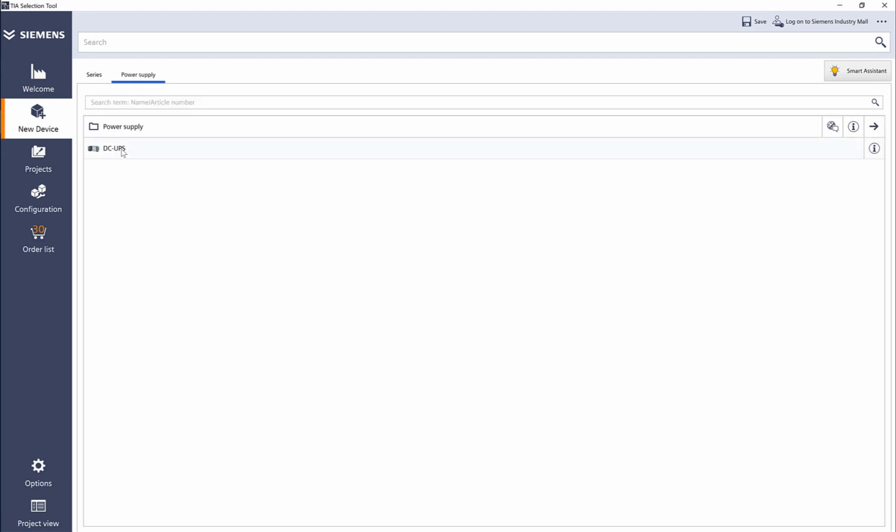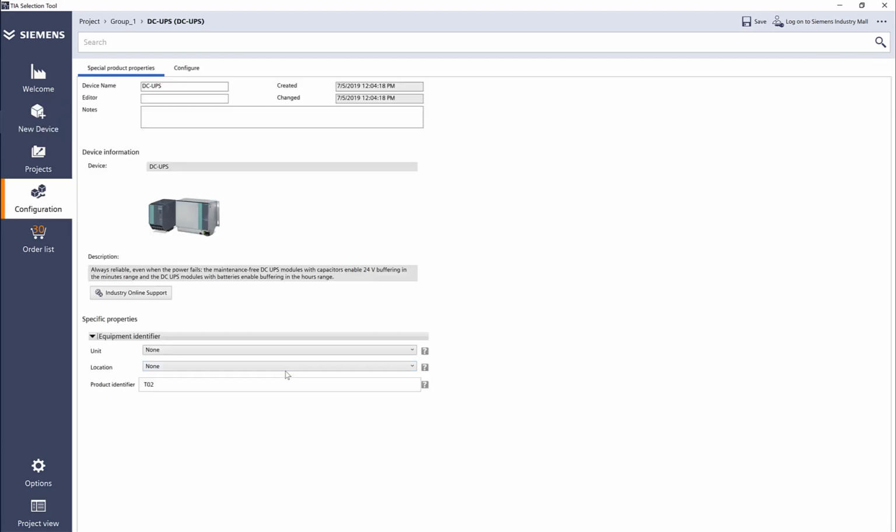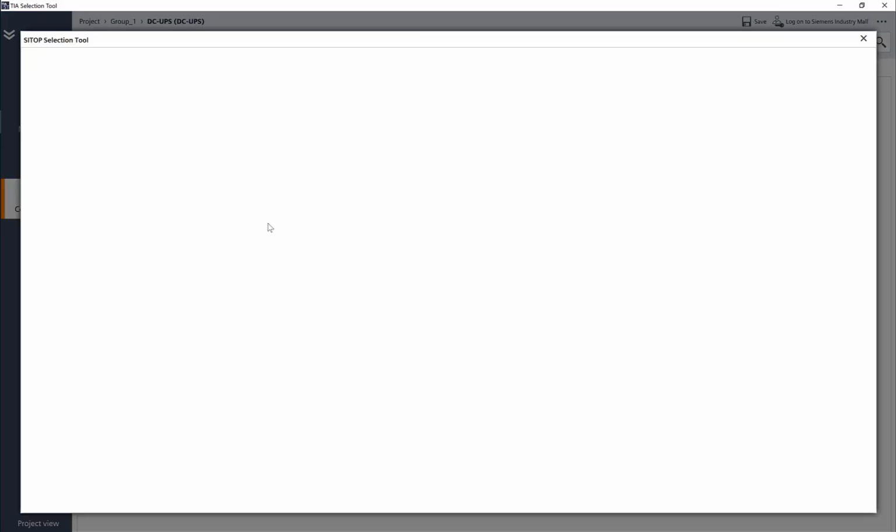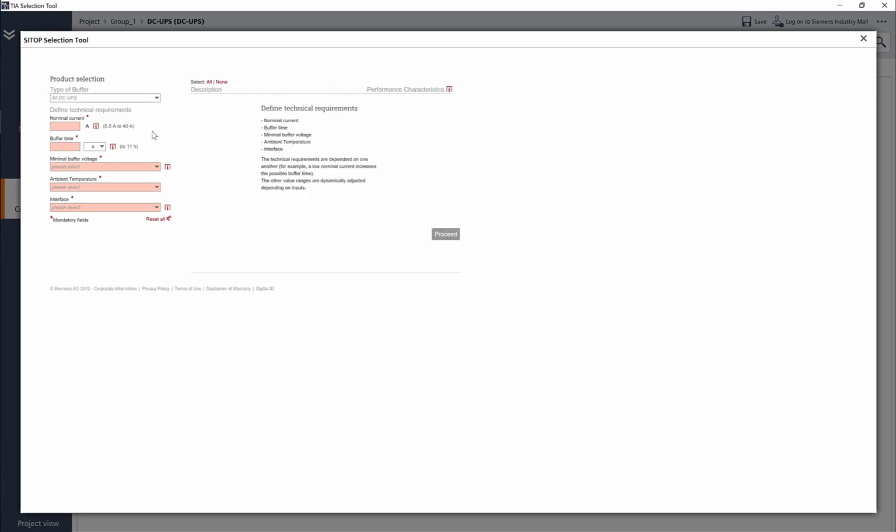I'm going to do power supply, and this time I'm going to do UPS system. So this is also nice. I'm going to select the SITOP selection tool. So it looks like an online tool, but it's built in, so I don't have to go search for it on the web. Sorry, it's too small. Let's zoom in a little bit.